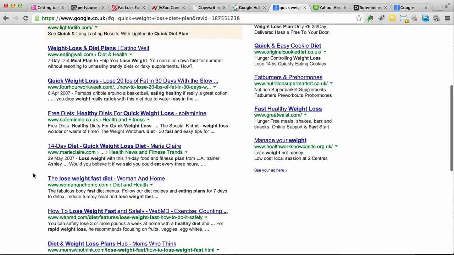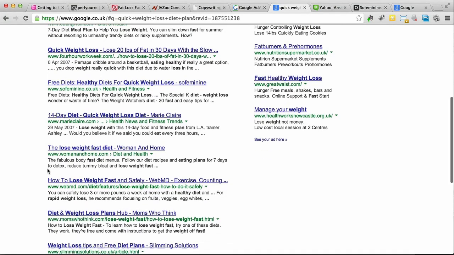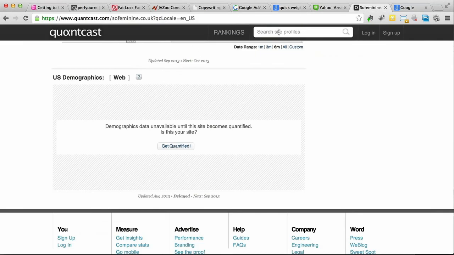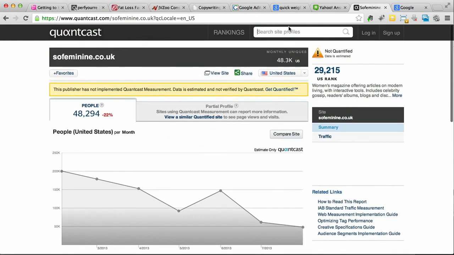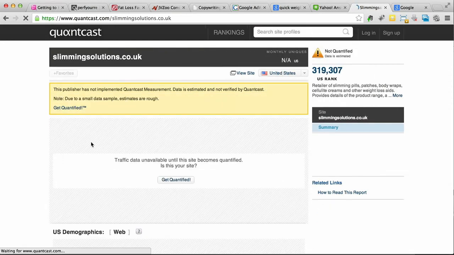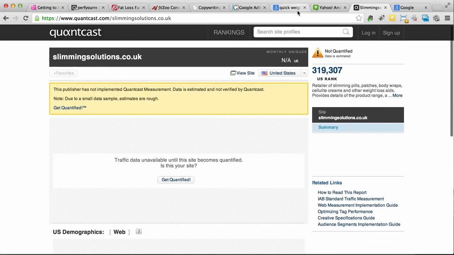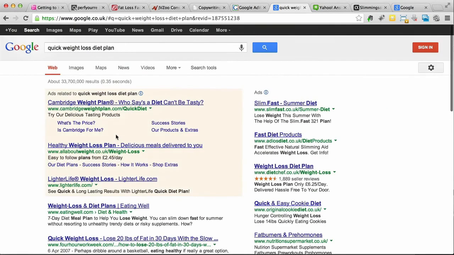Quick weight loss diet plan. Maybe it's going to give us something more related. Women and home, or slimming solutions. Let's try slimming solutions. Now, all these websites are co.uk, and that's probably why we're not getting US demographics information. So I guess I shouldn't be searching for co.uk websites if I want US demographics. Let's see if I can find something .com, perhaps one of these ads like lighterlife.com.